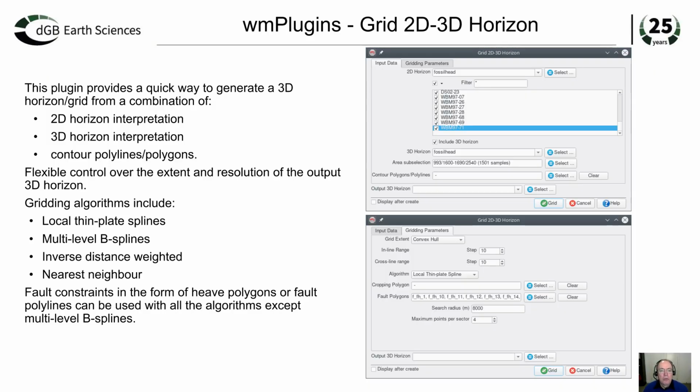Okay, so let's move on to the gridding plugin. OpendTect already has built-in tools for gridding, but the process of gridding a mixture of 2D and 3D data isn't very straightforward. I created the Grid 2D 3D Horizon plugin to have a quick and very user-friendly way to generate a surface approximation to a range of input data, with flexible control over the extent and resolution of the generated 3D horizon. Four gridding algorithms are included: thin plate splines, multi-level B-splines, inverse distance weighted, and nearest neighbour.